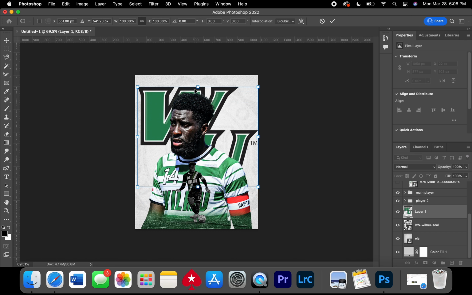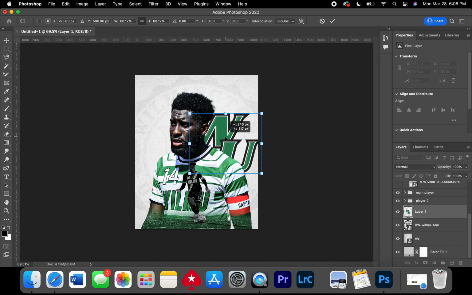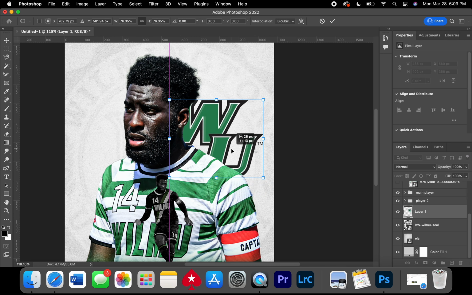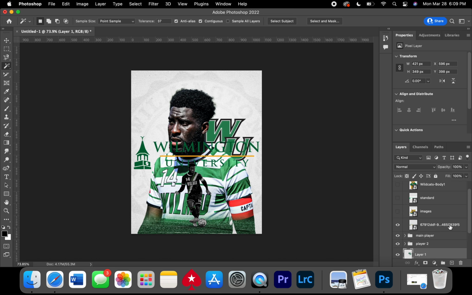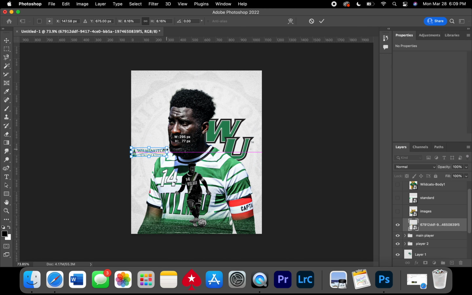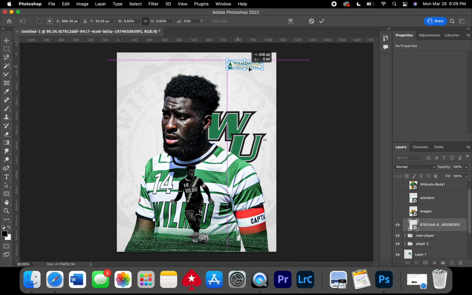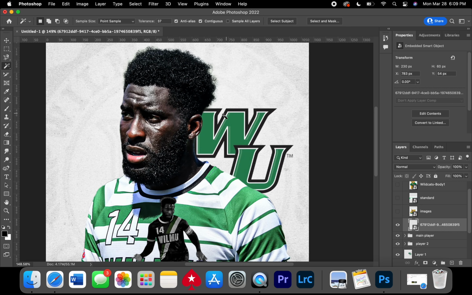Put it behind here, somehow right here. One thing that I learned: don't be afraid of hiding stuff. That's what makes design look good, like stuff that's hiding behind. And let's see what else we have here. I have this other logo. I don't really like it here. Let's leave it there for now.